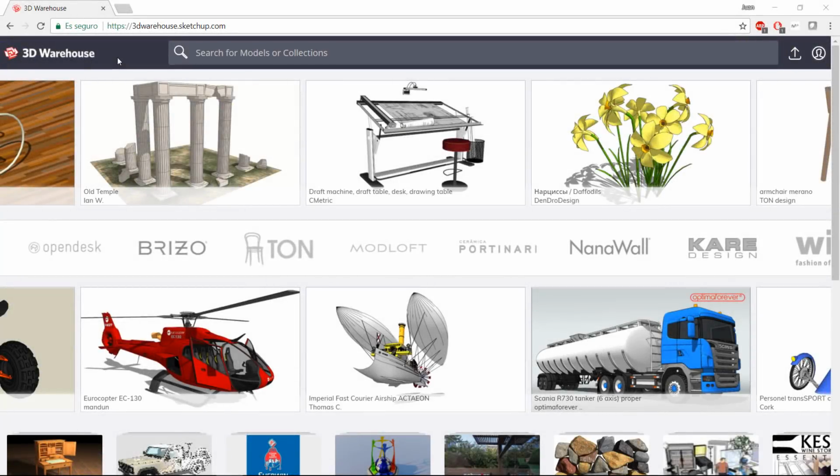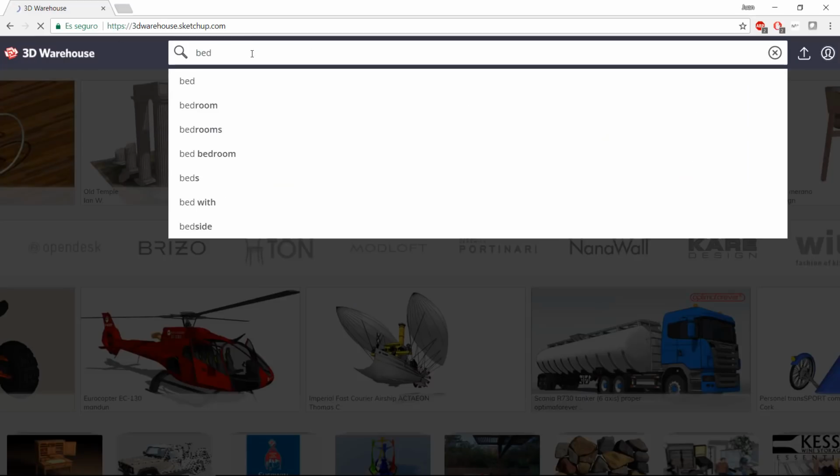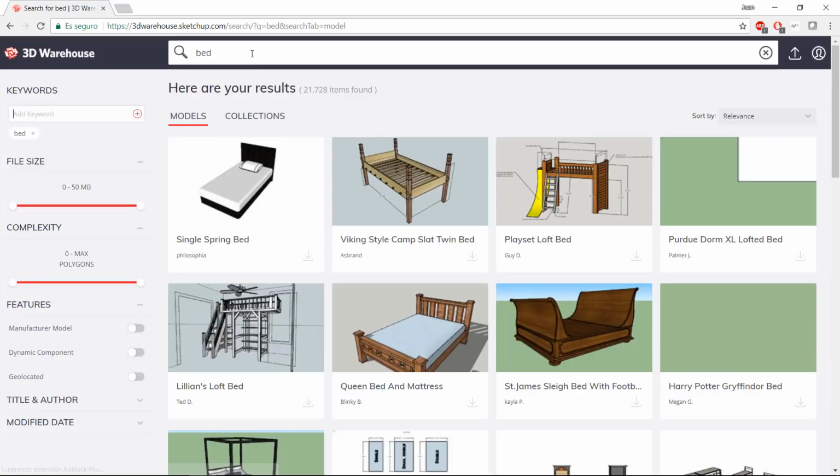In this video, I'm going to show you how to modify the 2D view of any component of your library when you open it with Dibac for SketchUp. In this case, I'm going to use a bed from the SketchUp 3D warehouse. So I can type bed in the search bar and press enter.